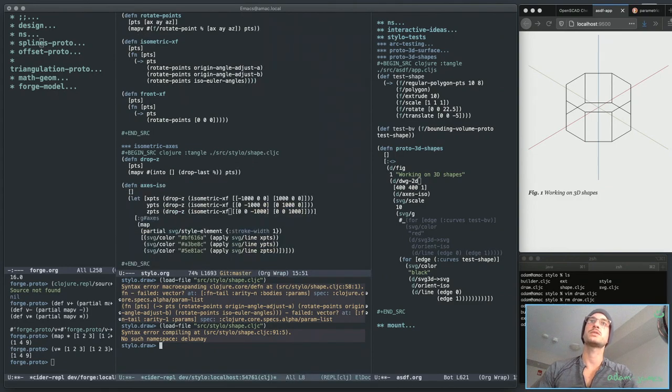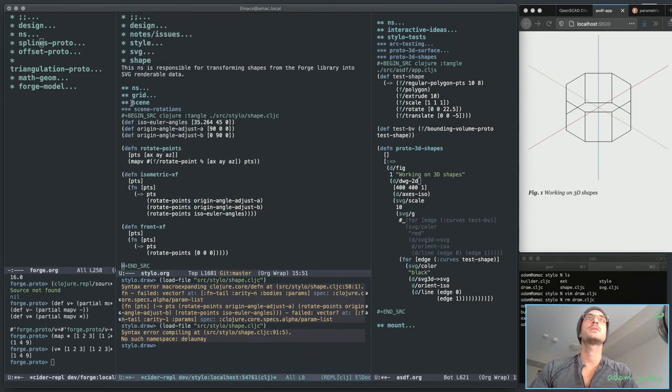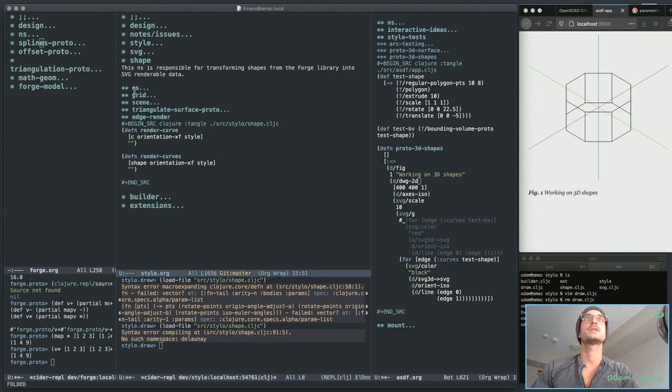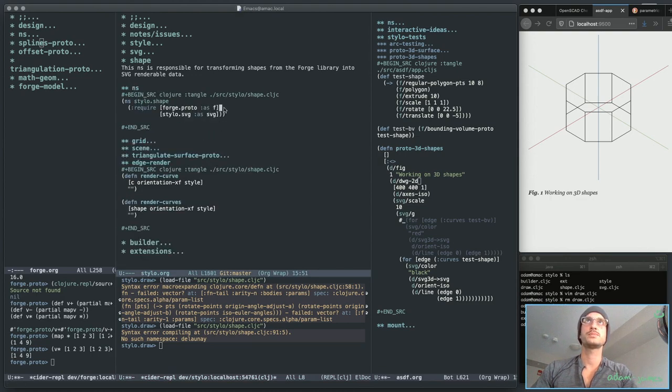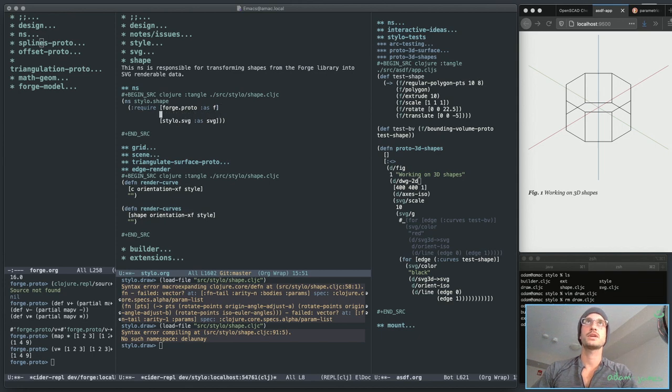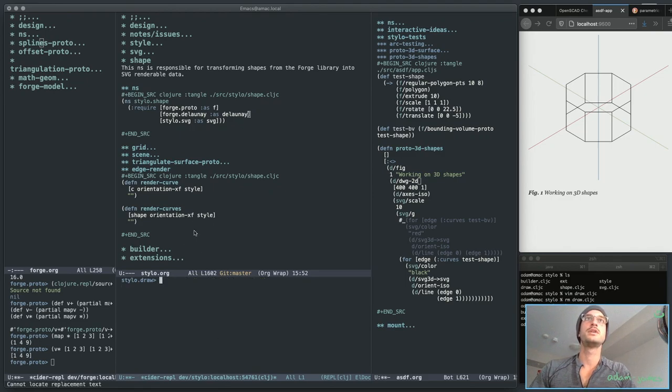No such namespace Delane. And that's fine because, well, that's fixable because I can do that here. If I go forge.Delane as Delane, save that. Okay, good. We're at a stable point for the time being.